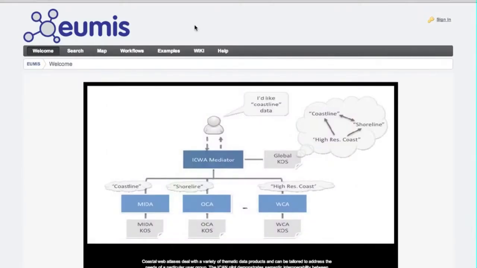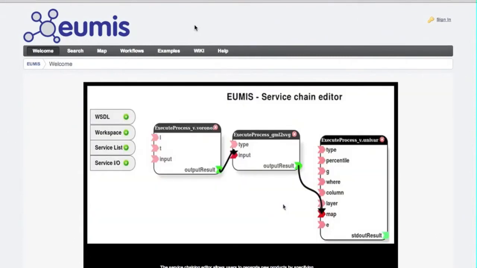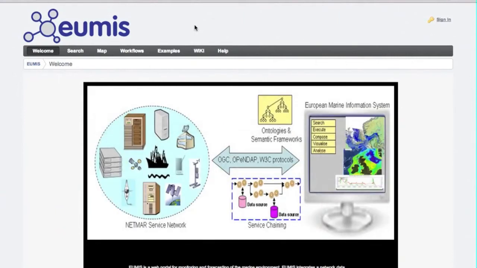This is an introduction to the NETMAR Service Chaining Editor. If you'd like more information about the project itself, please go to netmar-project.eu. The Service Chaining Editor is part of the UMIS portal, which can be found at umis.nersk.no.